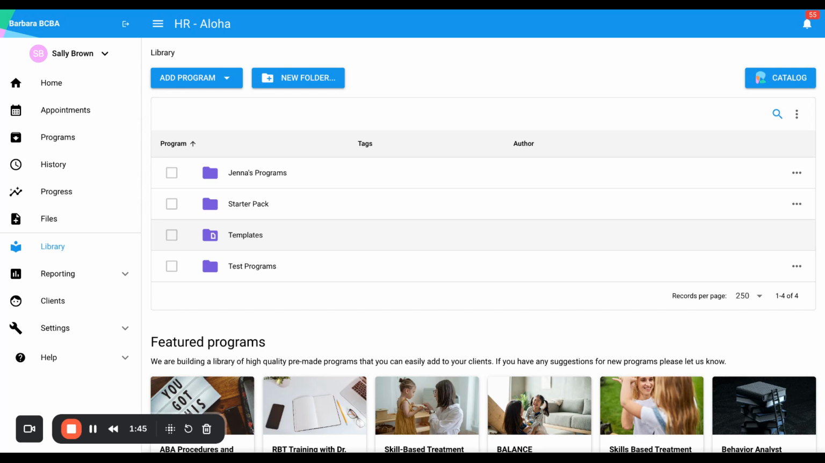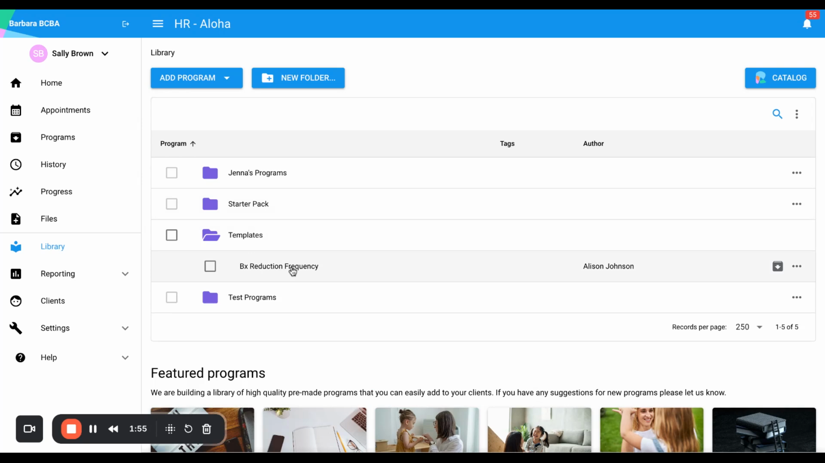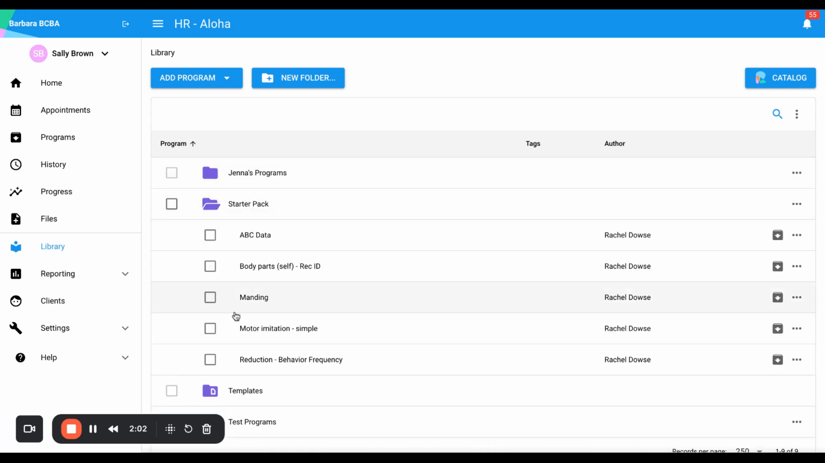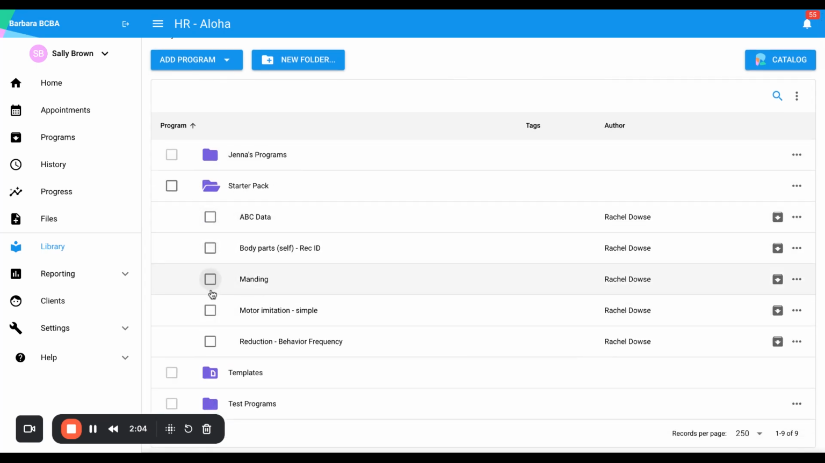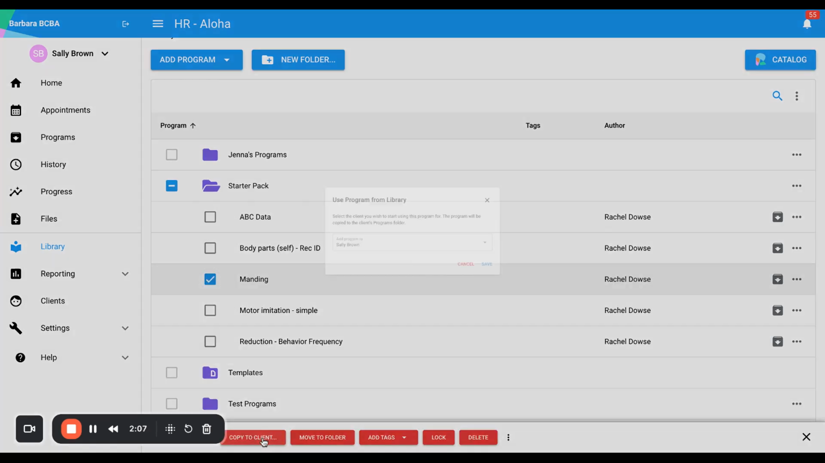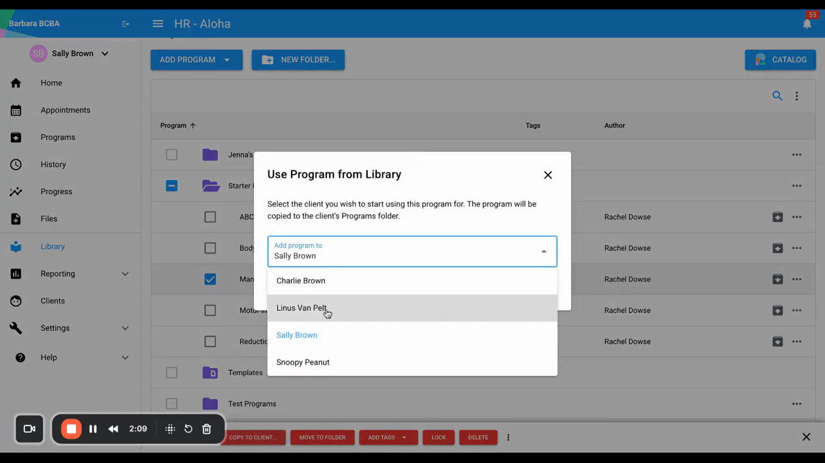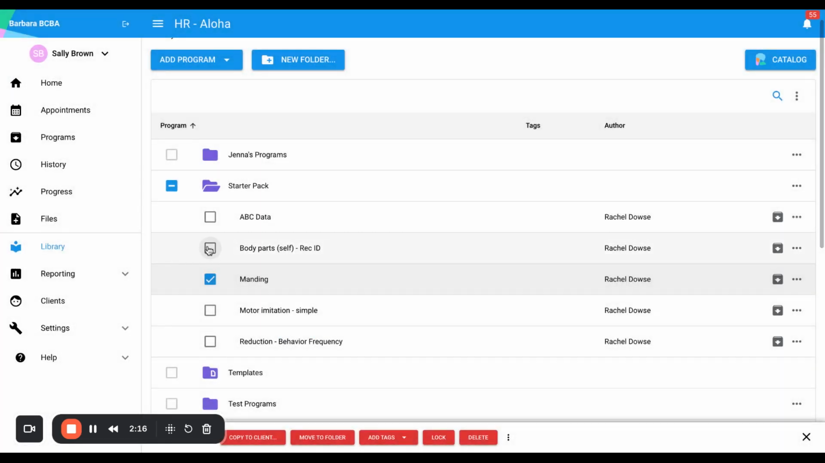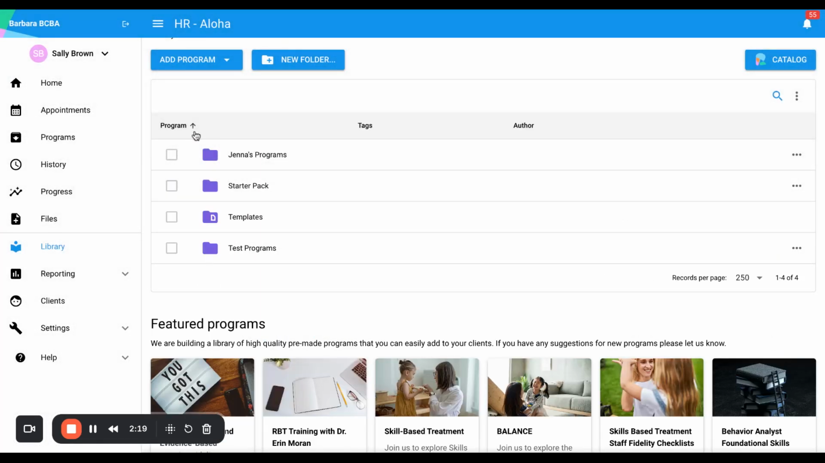Now, the one thing just to keep in mind is that essentially all of your library programs act as a template in their own way. But the nice thing about a template program is you can add this template as many times as you want from the library to a particular learner. If we're adding an actual library program, for example, if we try to add this manding program over to Linus, and he already has that program, it'll give you that error message that you can't overwrite it. But the templates you can add as many times as needed.